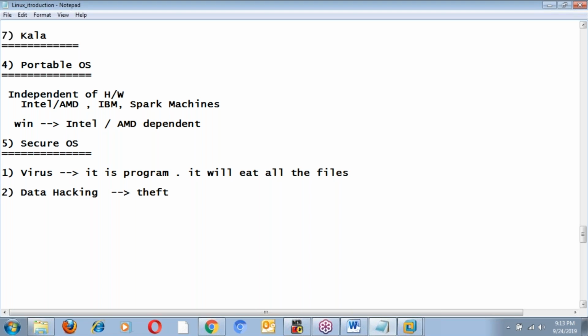This type of thing is nothing but data hacking. A hacker program comes to your system and takes your data without your knowledge. That is nothing but data hacking, right?